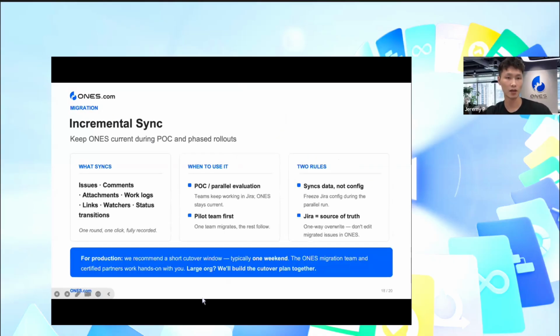All right, so as I just mentioned, we have the incremental sync. It will sync the new or changed data. For example, some issues get updated after the main migration. We can use the feature to sync those updates into the Once platform as well. They can include the issues, the comments, attachments, work logs, links, watches, and so on, and also the status change. It is useful during the POC or maybe a pilot project or a parallel evaluation.